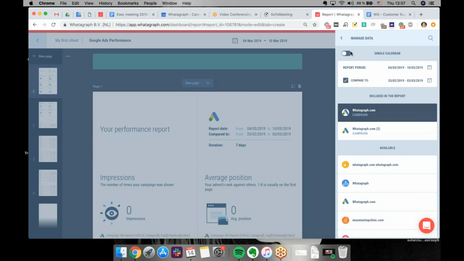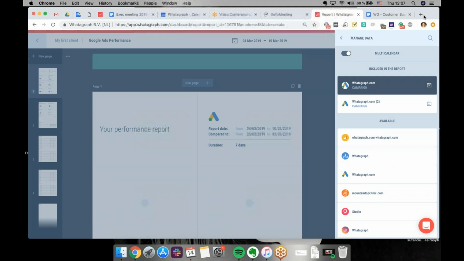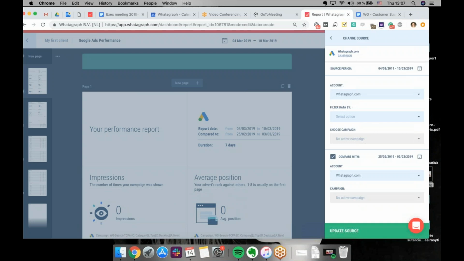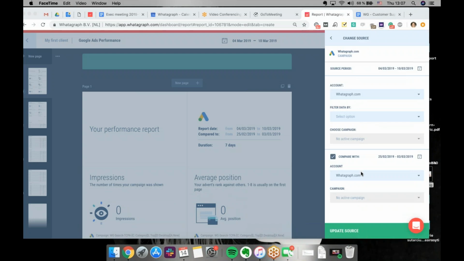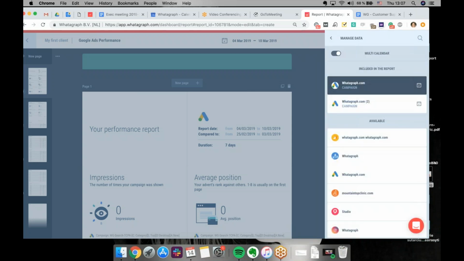I can do that as well by switching to a multi-calendar. So this is where you can do it. In this way, each integration gets its own little calendar, so you can set different date ranges for them. And then you can also switch to different accounts, and you can also compare to different accounts in here as well. The only thing with multi-calendars is that they cannot be automated, so this would need to remain an on-demand report, which you can still generate and share manually, but this cannot be automated.